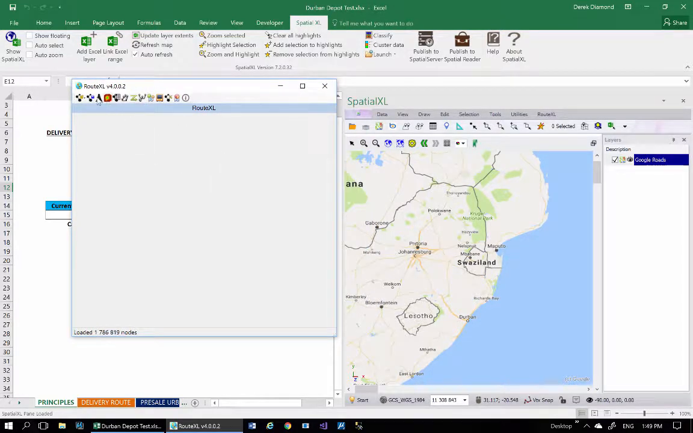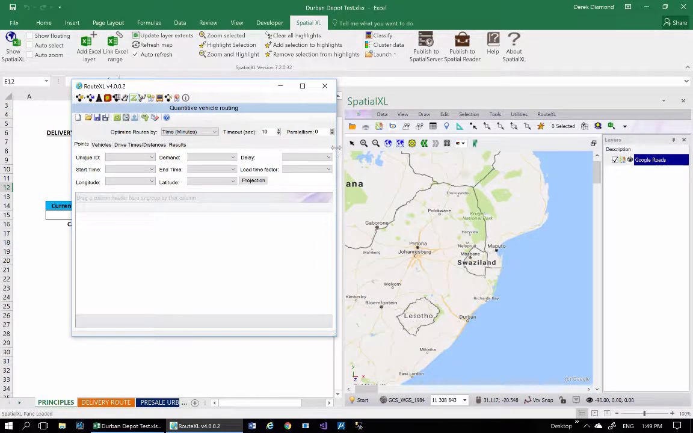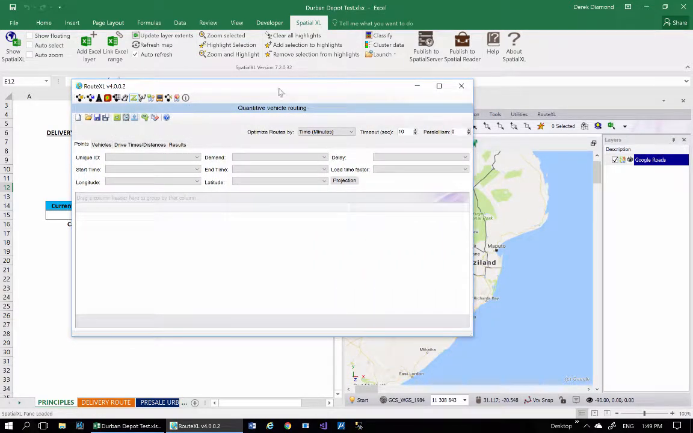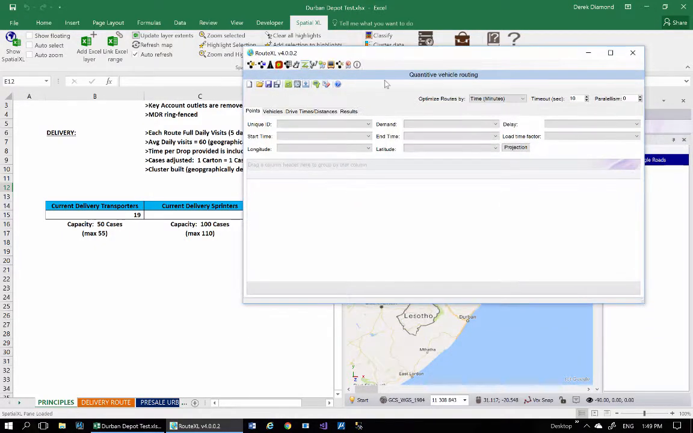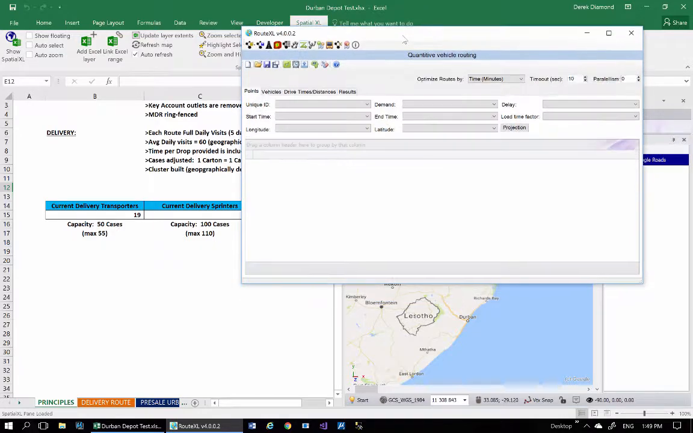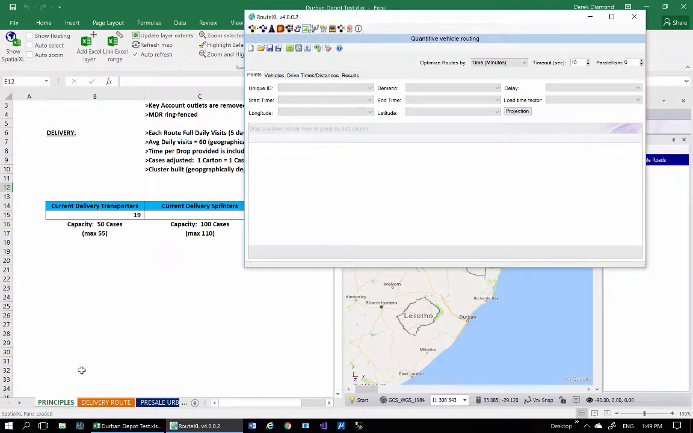So what we've done in RouteXL, we've got our usual tabs, as you can see here, and we added a tab here, quantitative vehicle routing. So we'll open that one up. How this tab works is you can create projects, load projects, and work with projects. I'm going to show you how to create a project based on some data. It's the Durban data for that particular client we're dealing with at the moment.